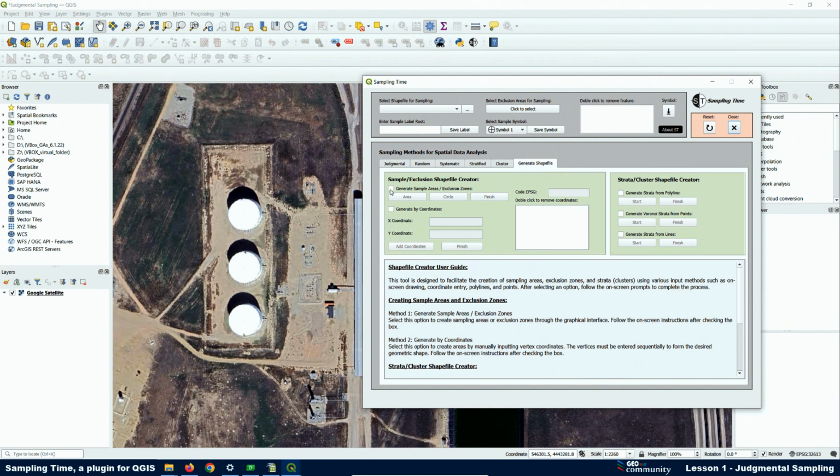As you can see, there are a couple of options. We can use generate shapefile areas and exclusion zones here, and we can do the same, but with coordinates. And at the moment, I'm going to start with this option over here, and I'm going to make something very simple. You have to understand that this functionality of the plugin is very simple.